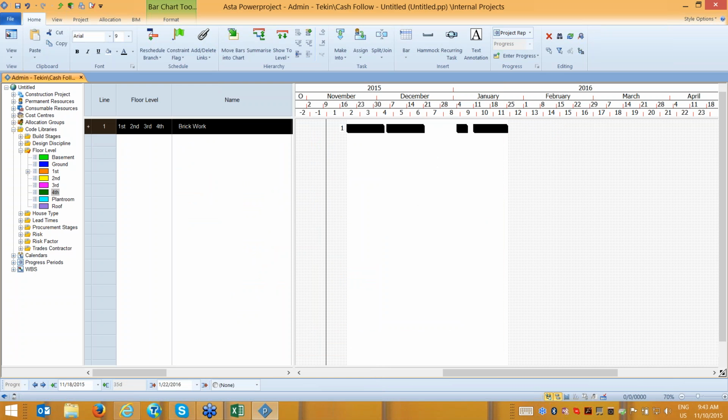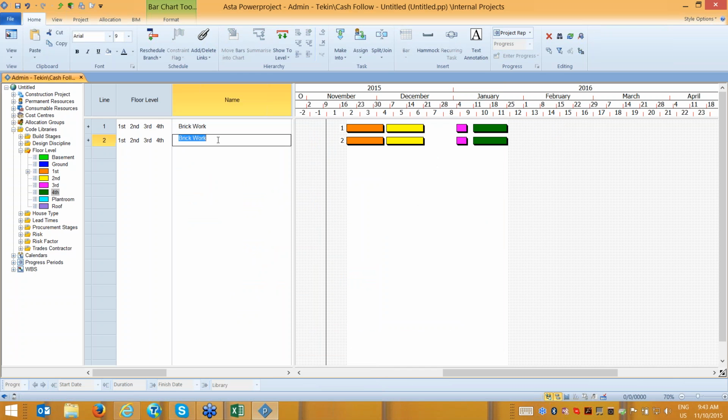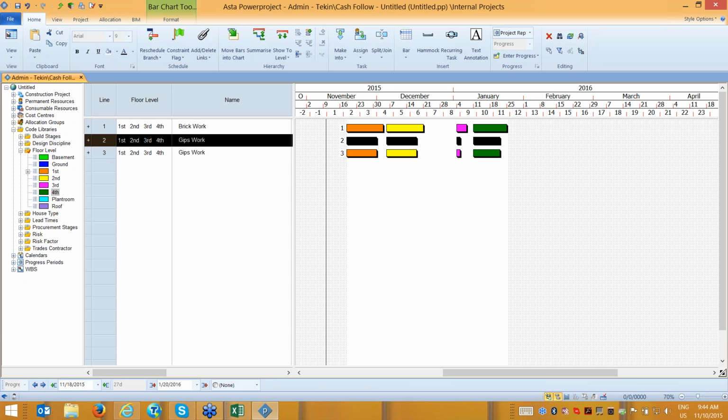And I select and save the second work, let's say gypsum works. Let's say that gypsum works are a little bit shorter, which is when, let's say, it is much faster we can do. And then we do painting works.